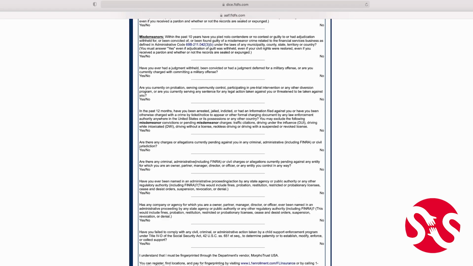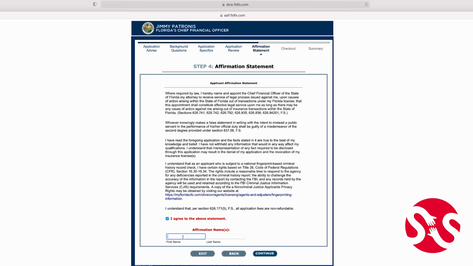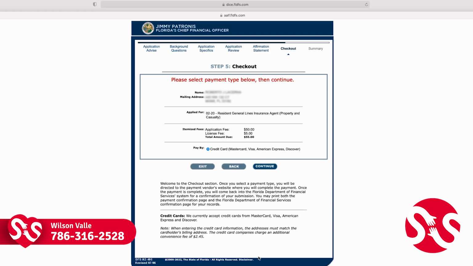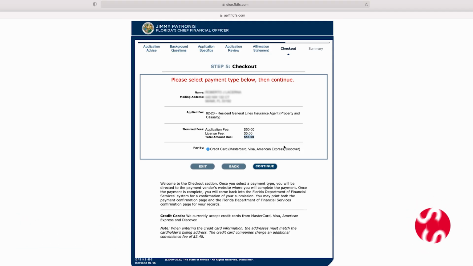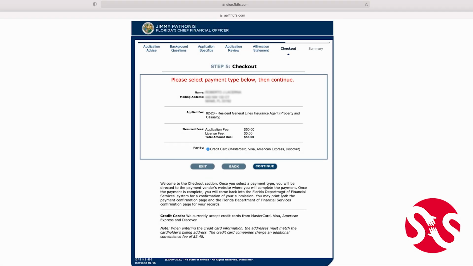In Step 3, scroll to the bottom and click Continue. And in Step 4, check I agree. Enter your first and last name as a signature and click Continue. Step 5, you will be asked to pay an application fee of $55. Click Continue and then OK, which will take you to the payment platform.